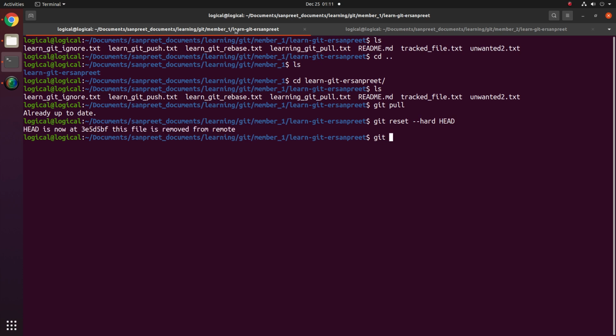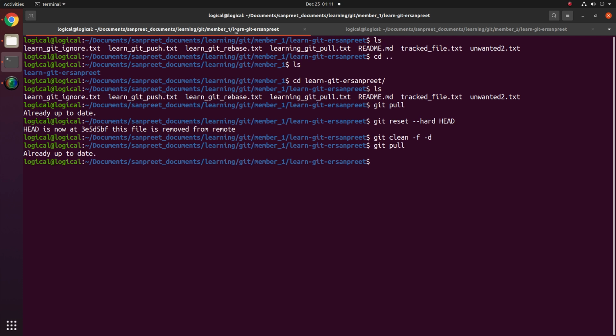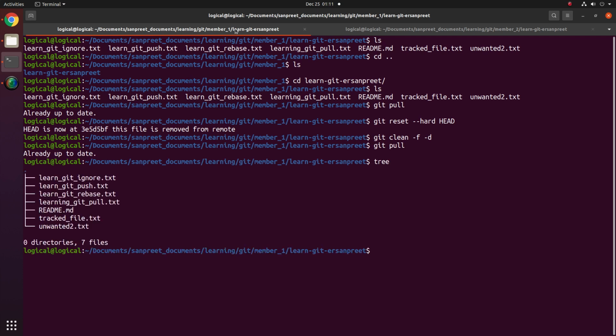Perfect. Then do git clean with the two options -f and -d, and then do a git pull. Okay, and now see the tree structure. You have done a git reset hard HEAD, then you have done the git clean with the flags -f and -d, and then you did the git pull. You have to see the change, but still it is not happening.